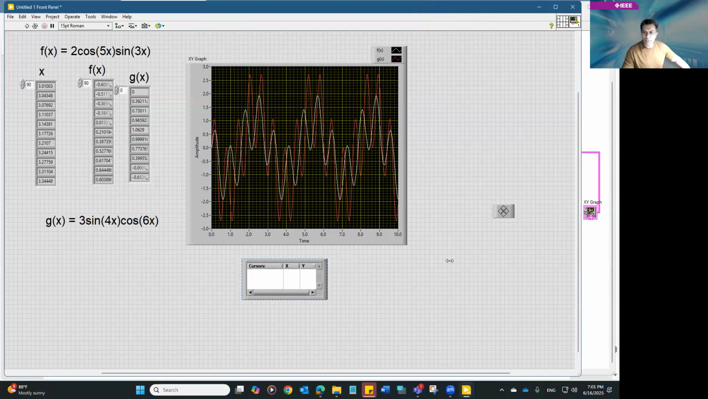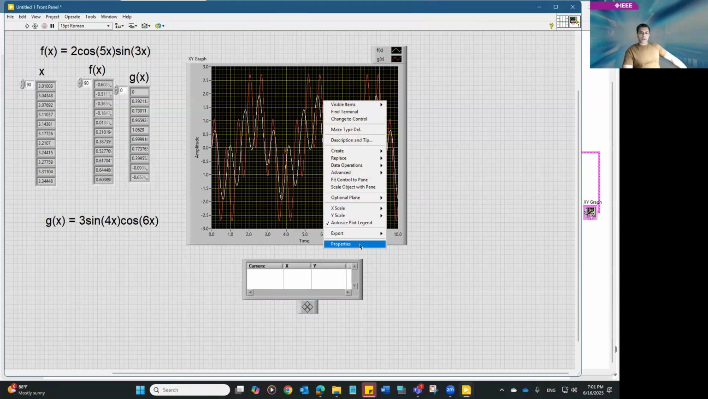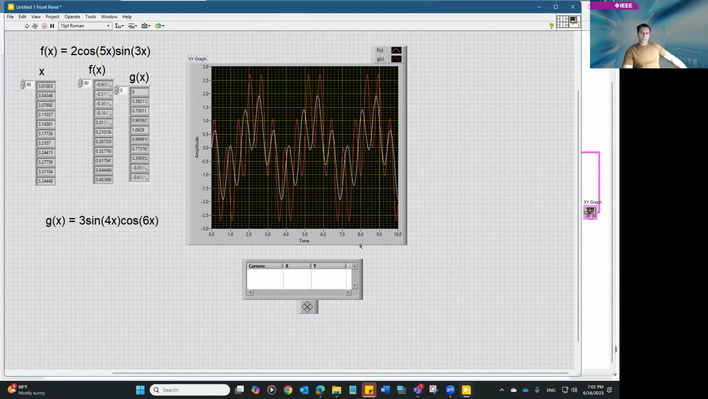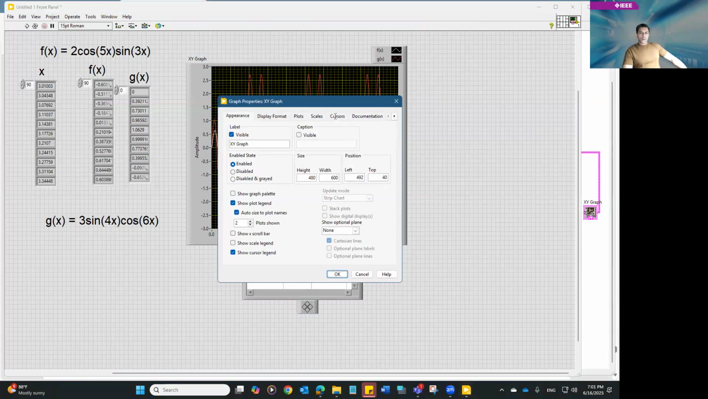The cursor legend will also have these buttons that you can use, but I don't really use them. So this is my cursor legend. As you can see, it has X value and Y value, and those values are going to appear here. Right now, there's nothing in the cursor legend. Now to assign cursors, again, you have to go to the properties of the graph, right-click properties, and then go to cursors.